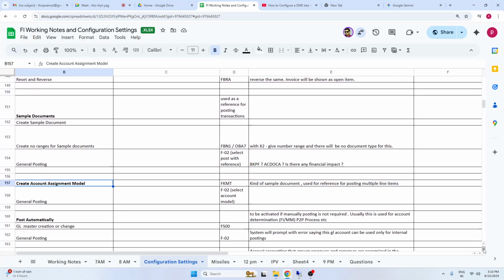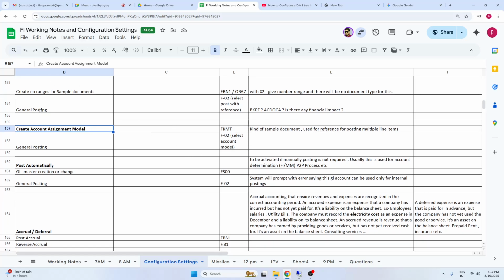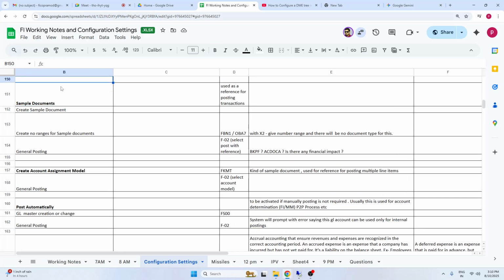Now, tell me, Sakshi, what will be the difference between park document and this document? That's a good question. Sample document is a reference document. Park is not a reference document. It's partially updating some information, not complete. It's incomplete information.